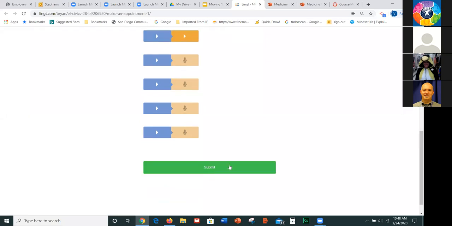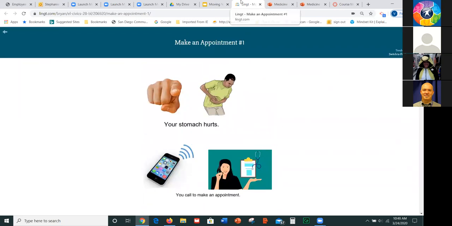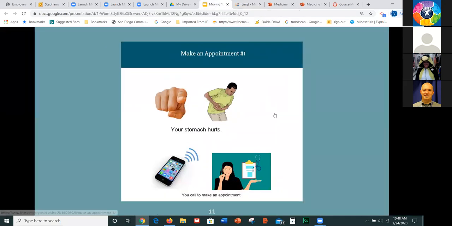Then the students click submit and the instructor will be able to listen to the responses and provide feedback. So once again, this is a tool called Lingt, L-I-N-G-T. And it is great for oral assignments, not just ESL. If you're an ESL teacher and you give a brief presentation, you could use that tool. And you can see how intuitive it is for students. There's not a lot of extra stuff there to point and click, so it makes it easy for them to figure out.